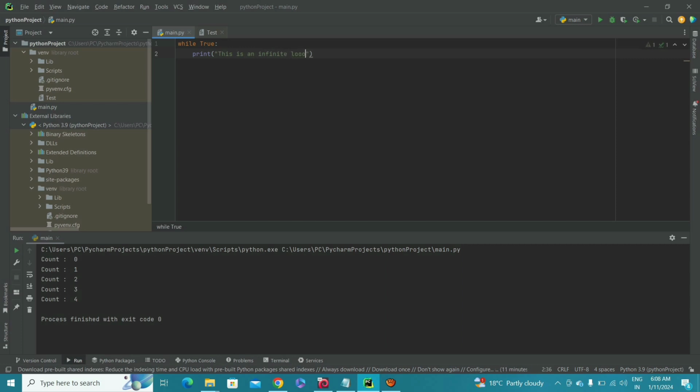All right. So this kind of mistake in your program can crash your program, right? So you should be very cautious. Now I'm not going to run this because it might crash my application. So I'm not going to run it. Just going to delete it. Now, while loops are great for scenarios where the number of iterations isn't known beforehand.